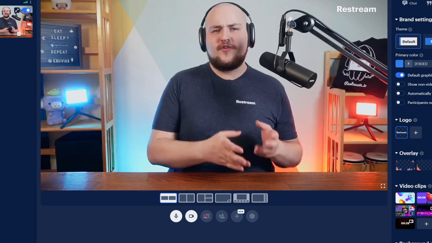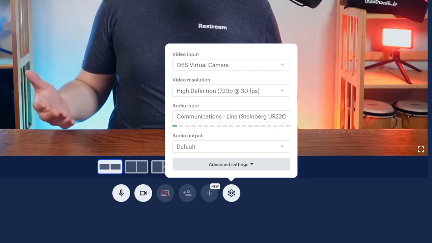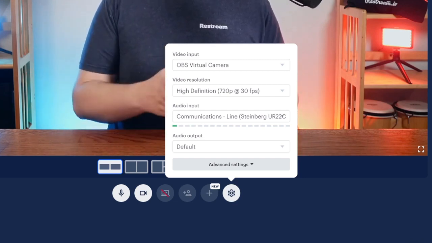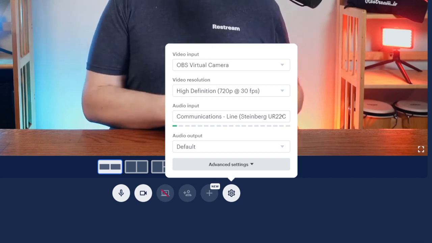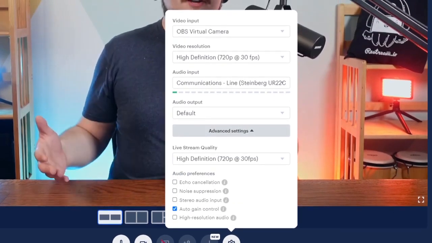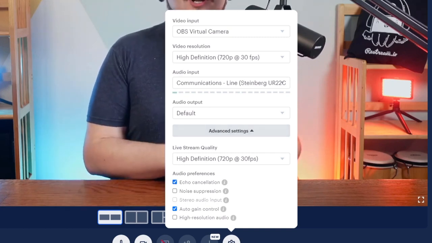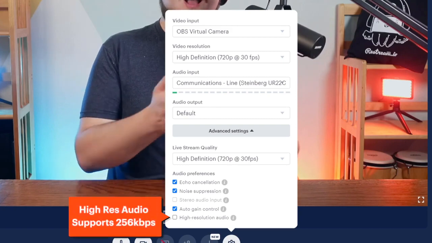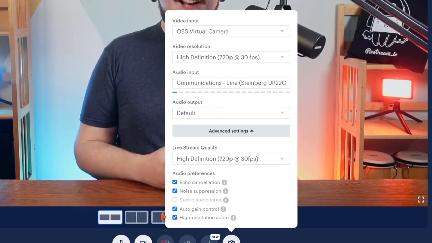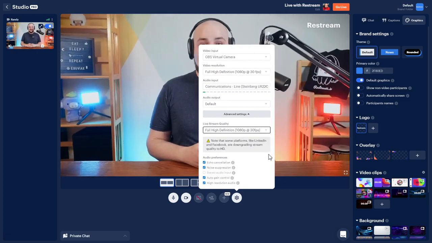Finally, you have your studio settings. This section gives you the ability to control your video input, video resolution, along with your audio input and output. Within the advanced setting area, you'll have the ability to toggle on various audio preferences, such as echo cancellation and noise suppression. Particularly if you're a musician, I suggest the high resolution audio setting. Additionally, pro members can toggle to 1080p full HD here.